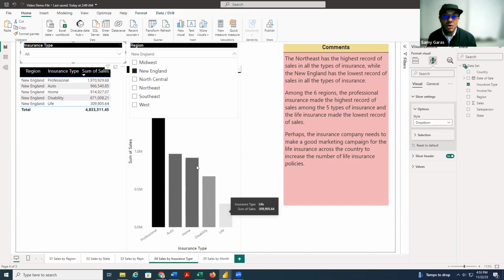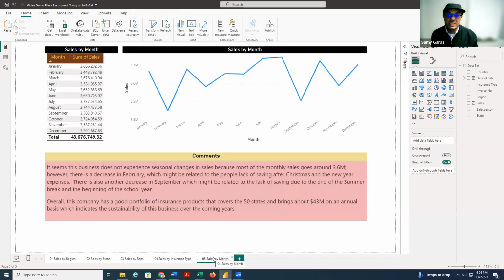So we need to check all the states, all the regions, and maybe we come up with a marketing campaign that can cover the whole country, and hopefully it will boost up the life insurance. And this would be the fourth requirement. The last requirement is the sales by month. I would like to see if the sales are seasonal or stable.